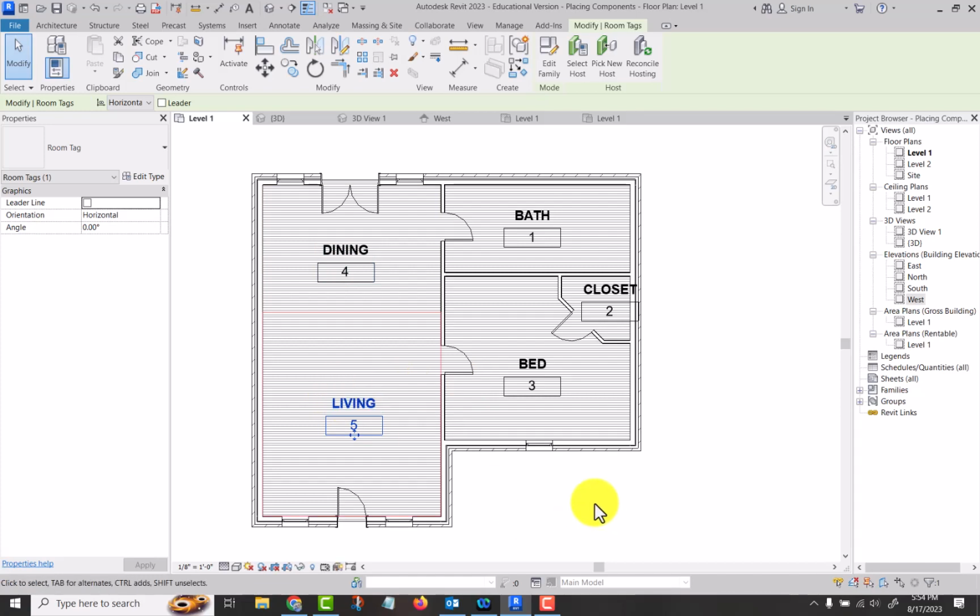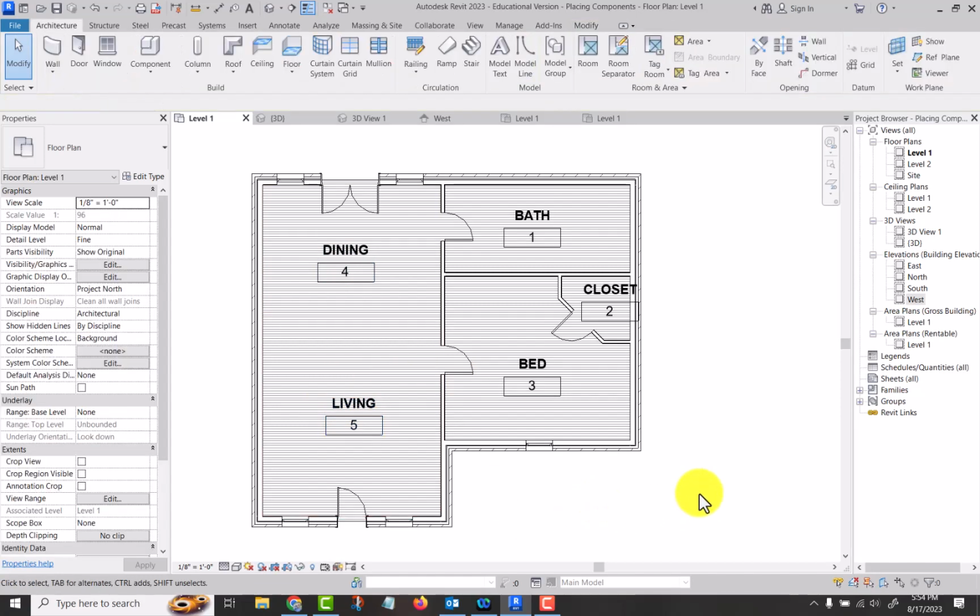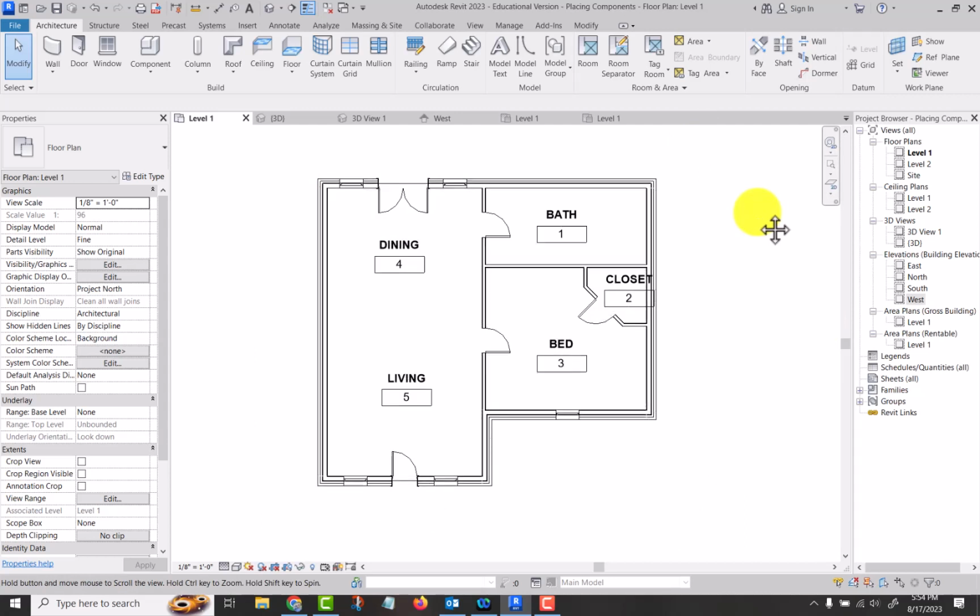Okay, so we have a house with no kitchen. I've tagged the rooms and gave each room an individual name. Now we want to create a color legend.